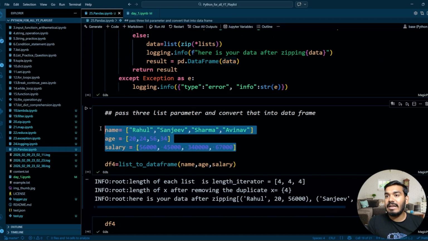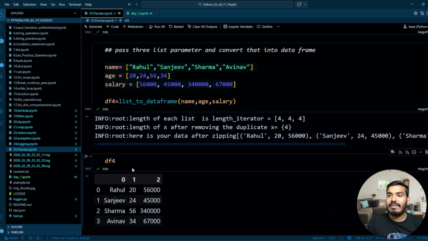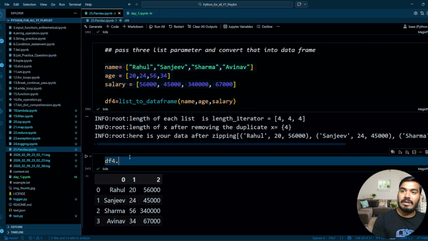So we have these 3 lists, and I'm passing them directly to this, and it is creating one data frame, but we don't have column names. So what I'll do over here is set dot columns equal to, let's say, the first is name, the second one is age, and the third one is, let's say, salary.